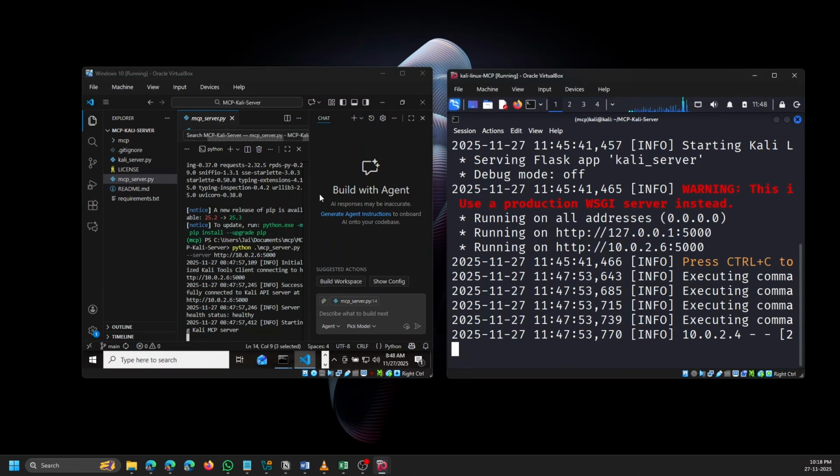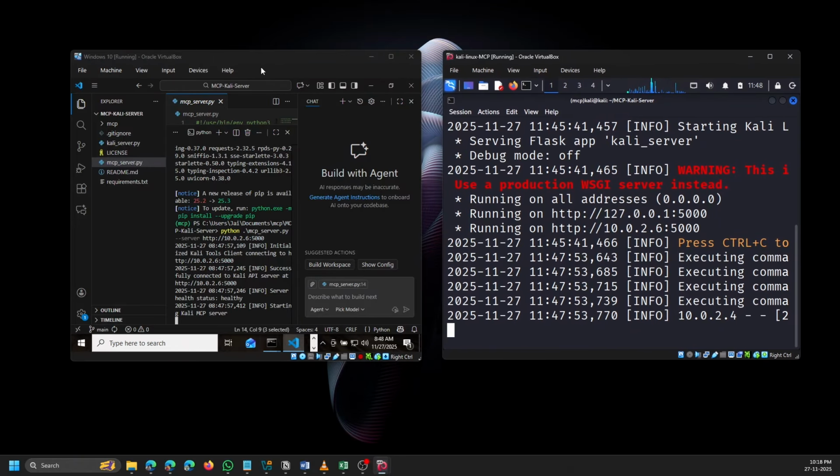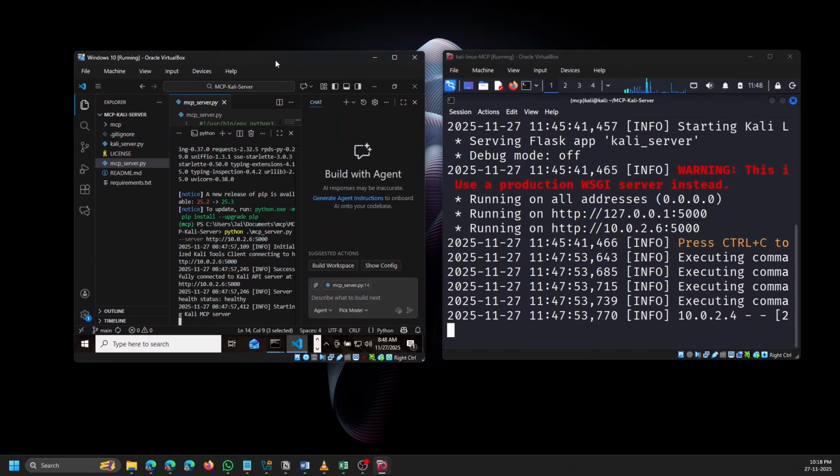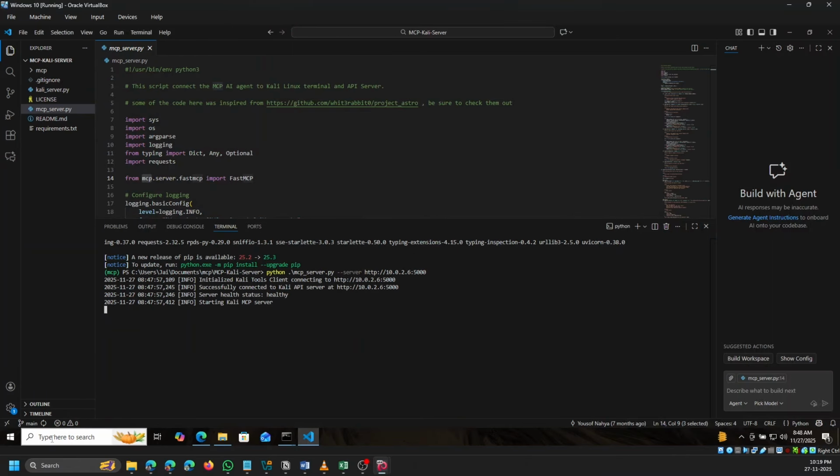Now what we can do is verify it with our Claude desktop, and before that there are some configuration files which we have to modify. Because now Windows is connected to Kali Linux and Kali is connected to this Windows machine, but Claude does not know where exactly this MCP server is running, where exactly this Kali server is running. So we have to inform Claude desktop in the form of a configuration file.